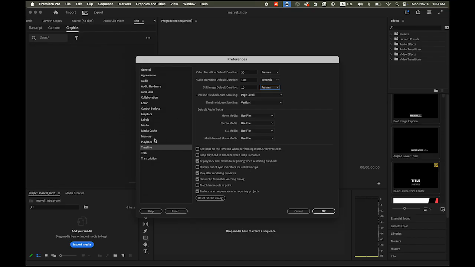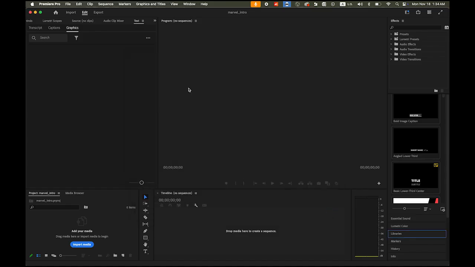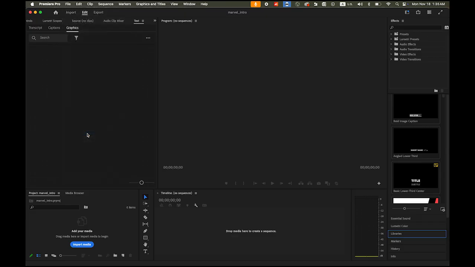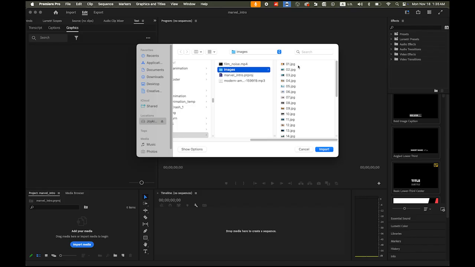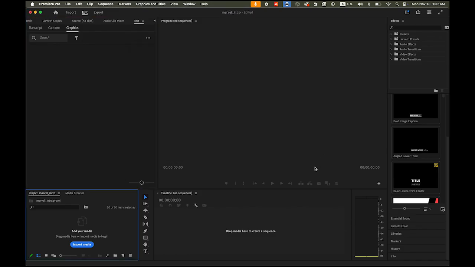Okay, now go to playback. Choose the step forward, back, how many? 5 frames. We'll see why we do this. Now go to File, Import. I'm going to import these 30 images. Select number 1, hold down the Shift key, scroll down, and select 30. Import. So we have all 30 images.